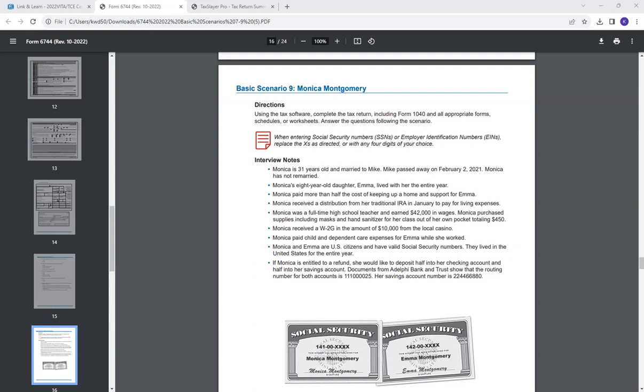We got a husband who dies in year 1. Here we are in year 2. We haven't remarried. We got a kid at home. Qualifying surviving spouse. Looks like she took a distribution from an IRA to pay for living expenses. She's only 31. If you pull out your retirement early, you're going to get hit with a 10% penalty, as well as any additional taxes you owe on it.